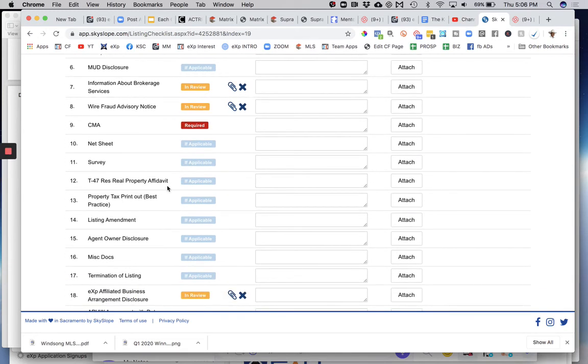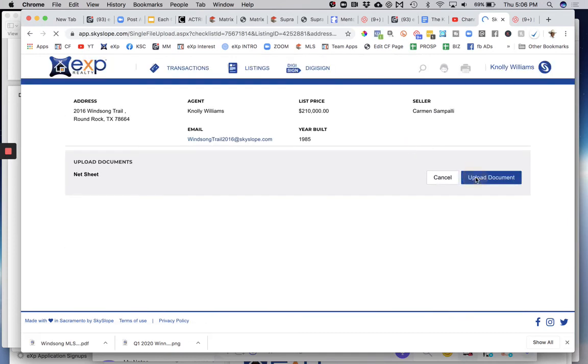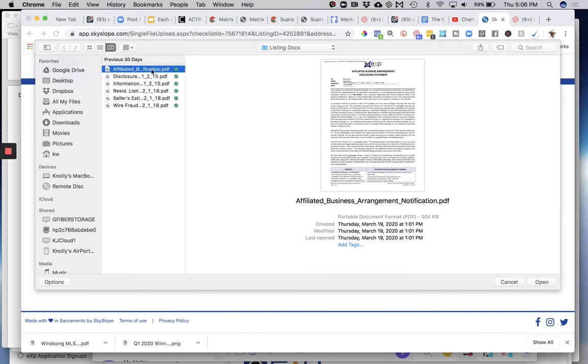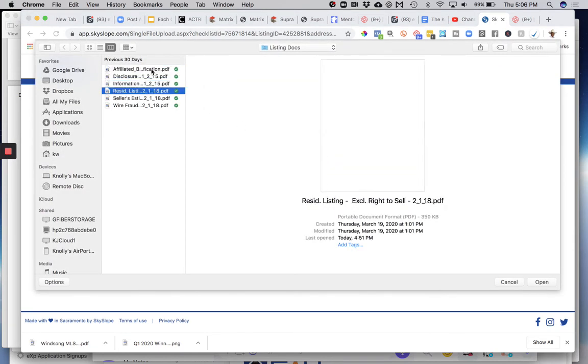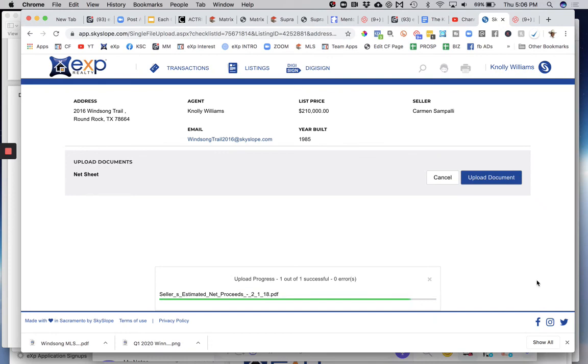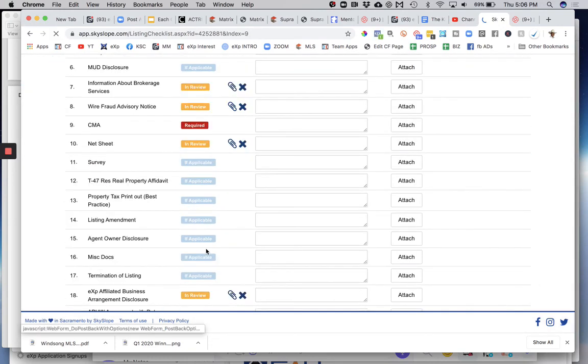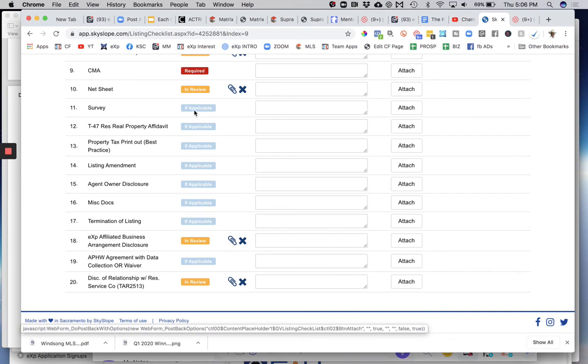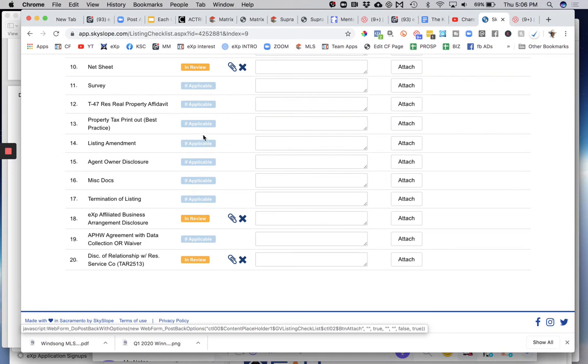Occasionally, we will have some other documents like the survey, not required, but we'll have them. And then the net sheet, not required, but we may have it. Let me see. I think we do have a net sheet. Actually, our net sheet may not be separate. Yeah, here it is, seller's estimated net sheet. Since we have it, we'll go ahead and upload it. We're still waiting for the T47 on this one. If we have the survey, we'll upload that as well. And if there are any other docs that we have, we will upload those as well.